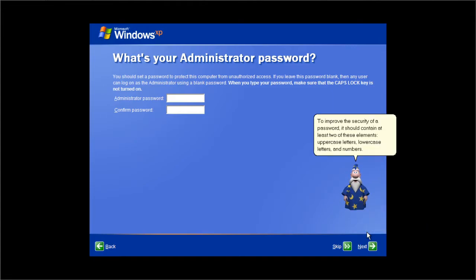To improve the security of a password, it should contain at least 2 of these elements: uppercase letters, lowercase letters, and numbers. Also, the more random the sequence of characters, the more secure the password. Passwords can be up to 127 characters long. But, if you're using Windows on a network that also has computers using Windows 95 or Windows 98, and you want to be able to log on to your network from those computers, consider using passwords not longer than 14 characters.